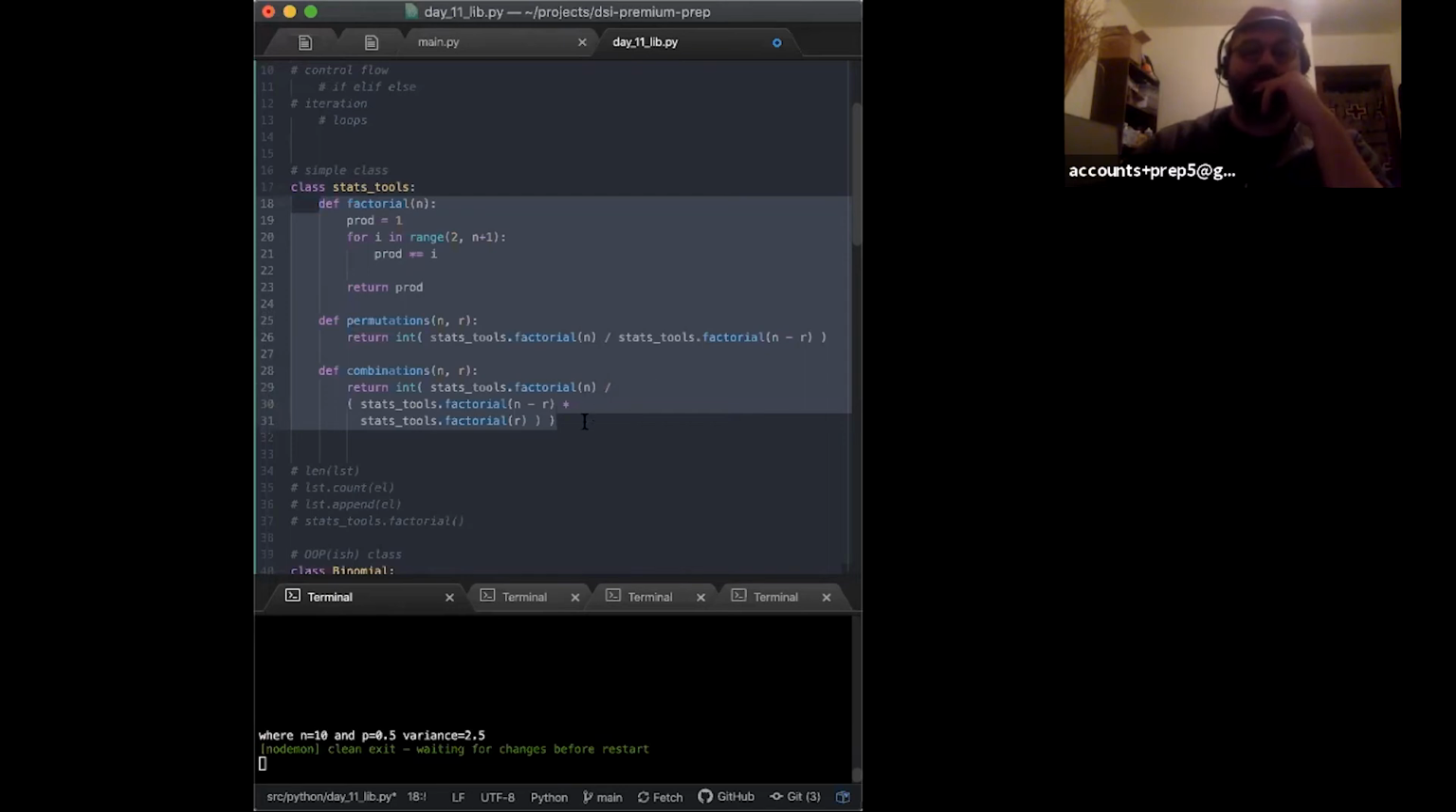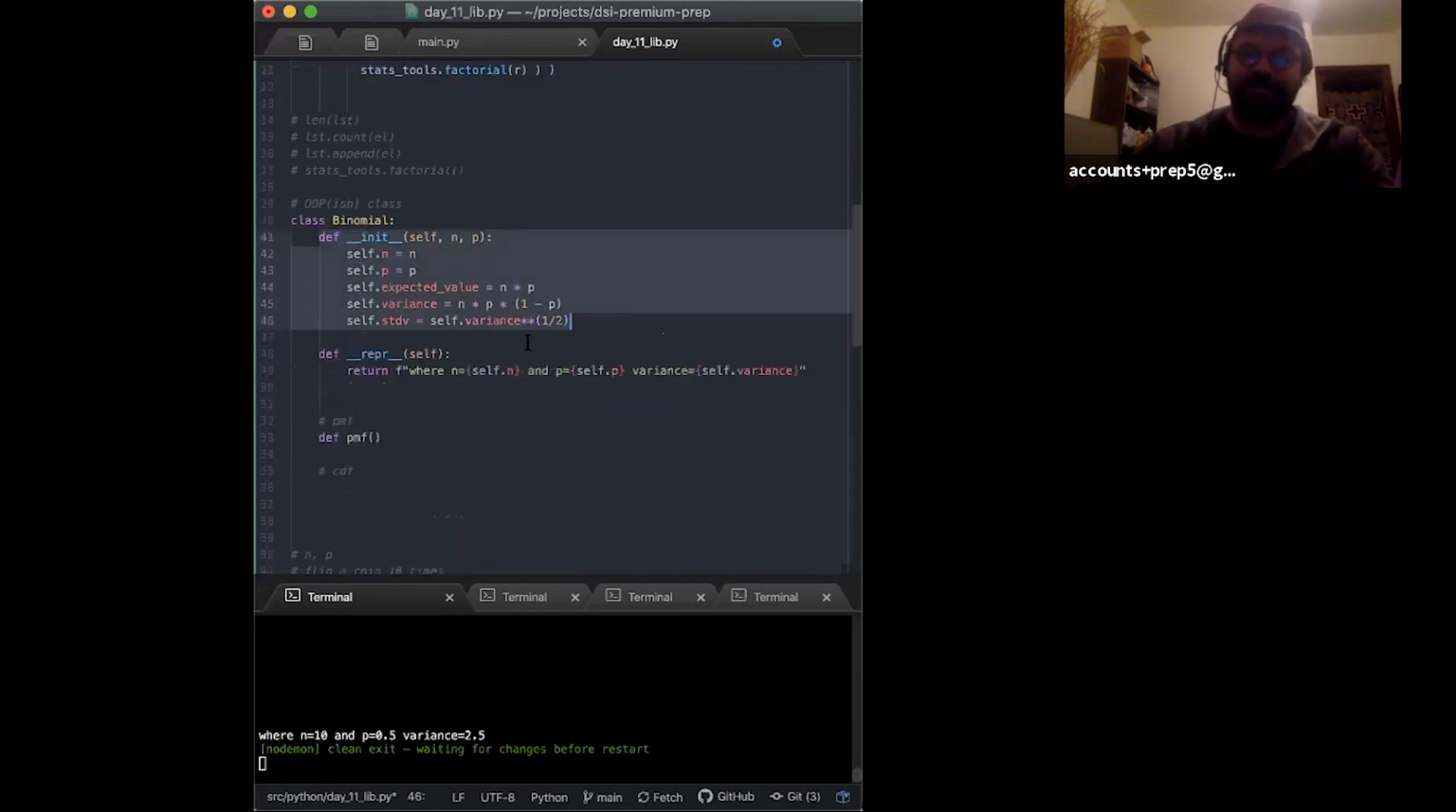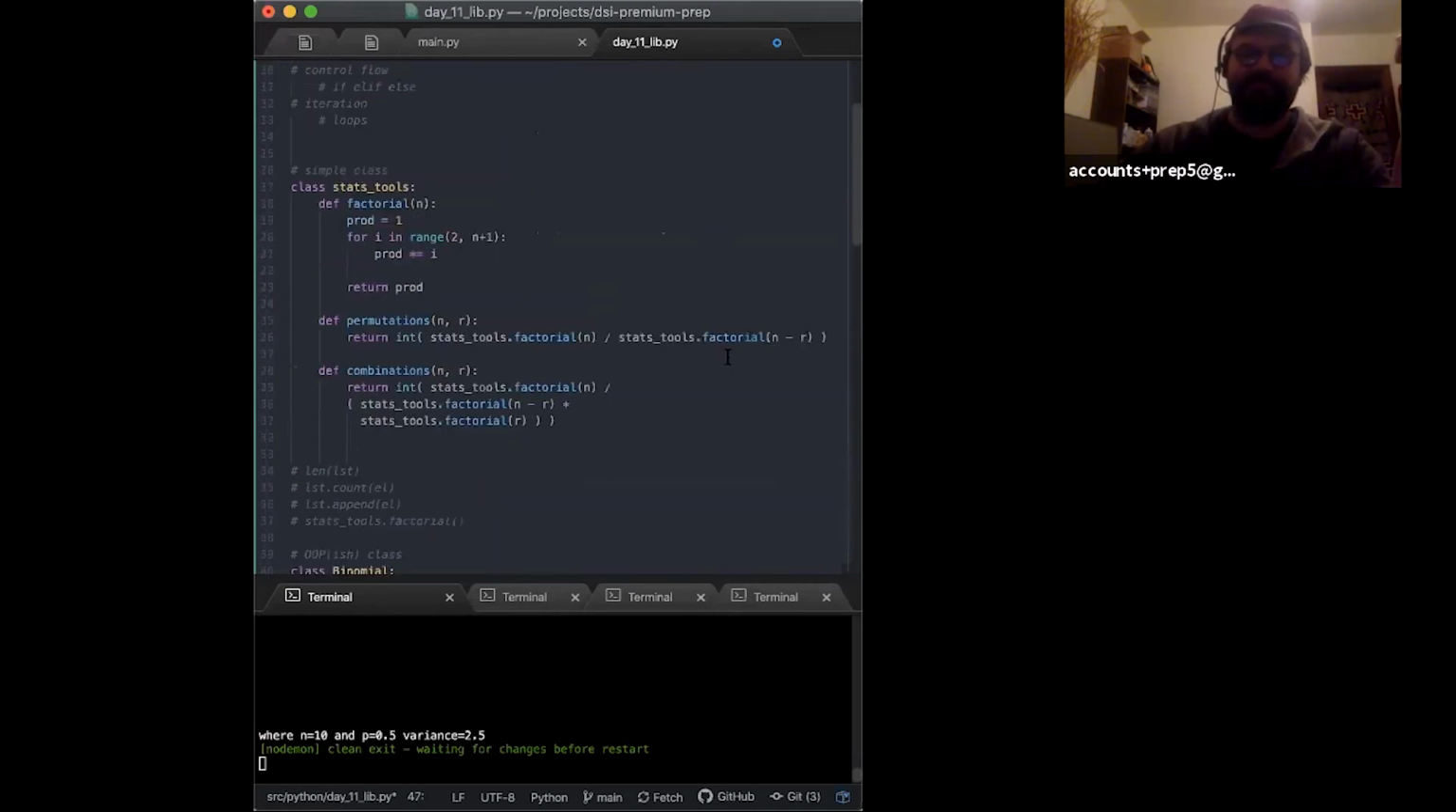And these are still functions because they take in inputs, they give out outputs. They don't reference any state. There's no state to be referenced. This class has no init method with properties like this. Nothing like that. Just functions, right?